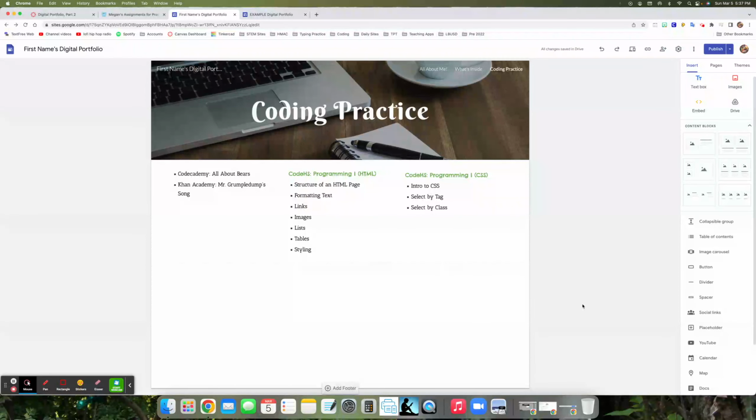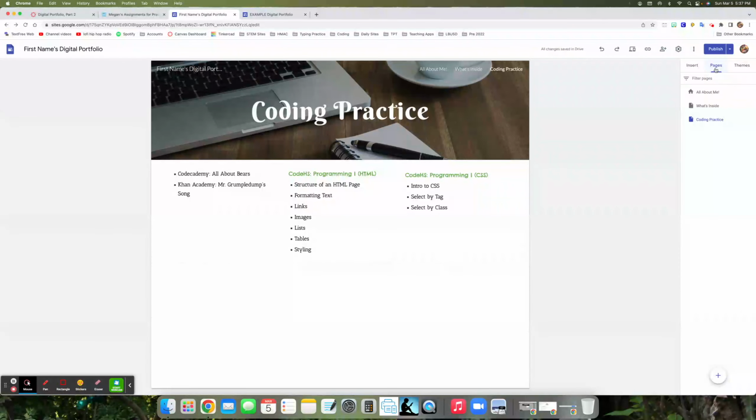All right, so now what I'm going to do is show you how to create all of the pages for what you've made a list of here. And those pages will be hidden so that you're not going to have a long list of pages on your menu bar. Okay, so let's go to the Pages tab on the right hand side here.